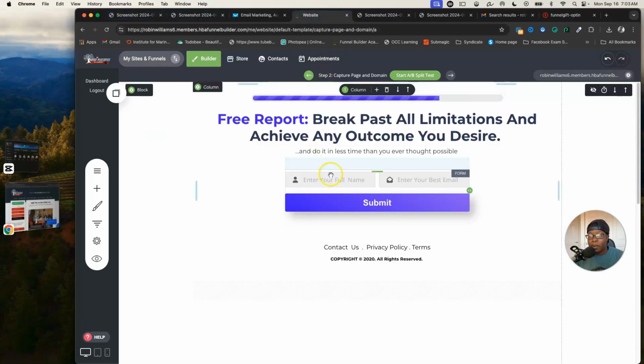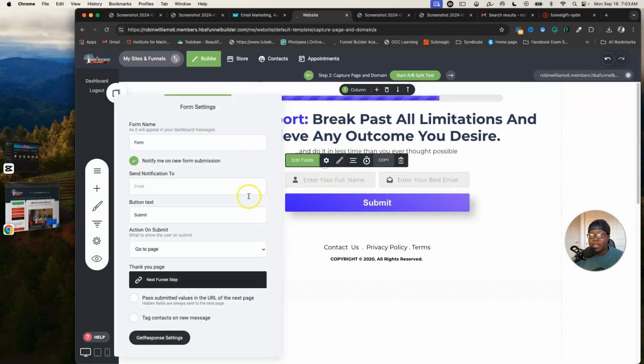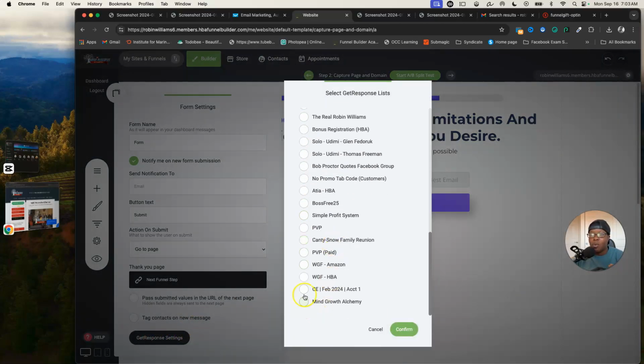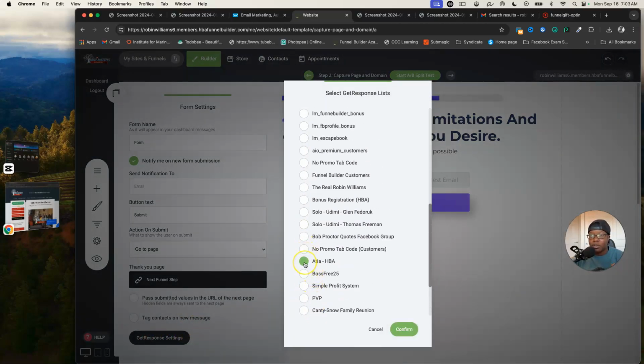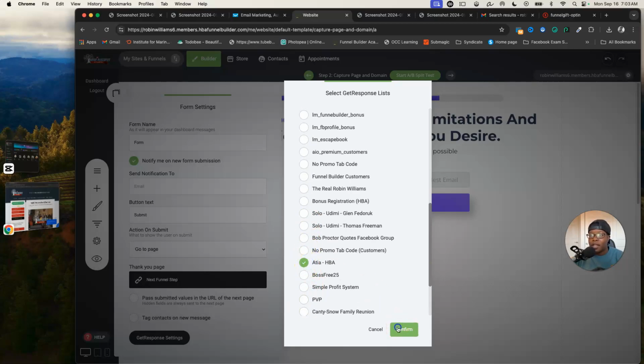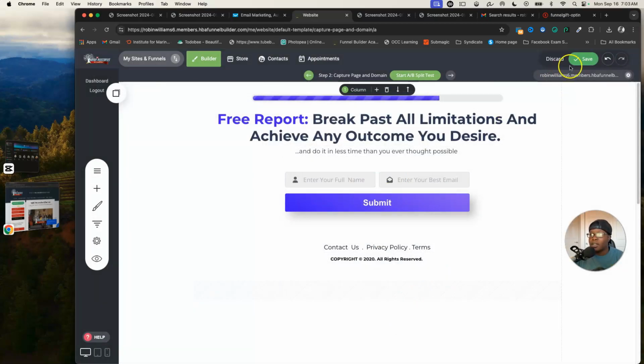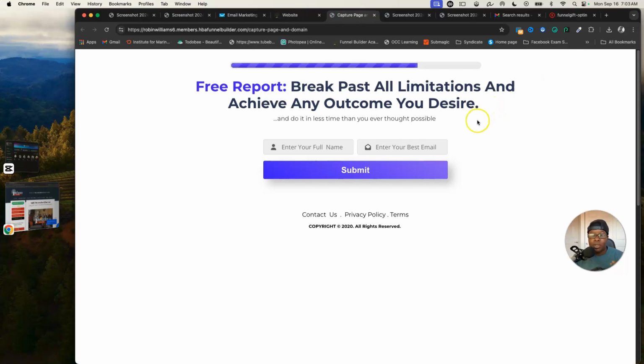So now I integrated my GetResponse. I'm on my capture page, and now all I have to do is click here. I go to my settings, and at the bottom you see GetResponse settings because I integrated GetResponse. I click on there, and from there I can choose whichever list I want. So I could just click on this particular list right here and then confirm, and then basically it's integrated. And you also want to make sure you test your stuff.